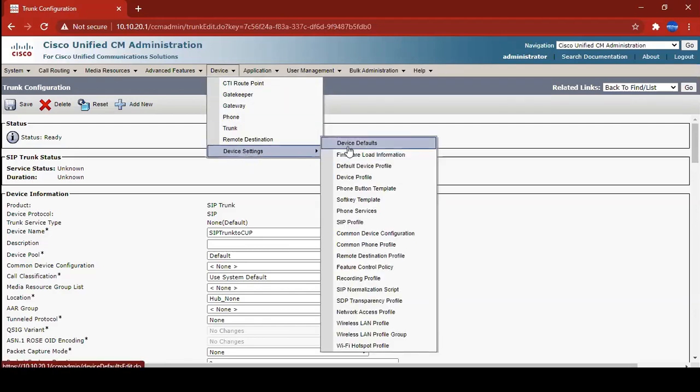Now, device settings, you have got certain options related to the phone firmware, right? The device defaults, which firmware version would be utilized, the phone button template, device profile, soft key template, and many options down here that we can go through one by one, and then when we get into detailed apps, we can talk about it.